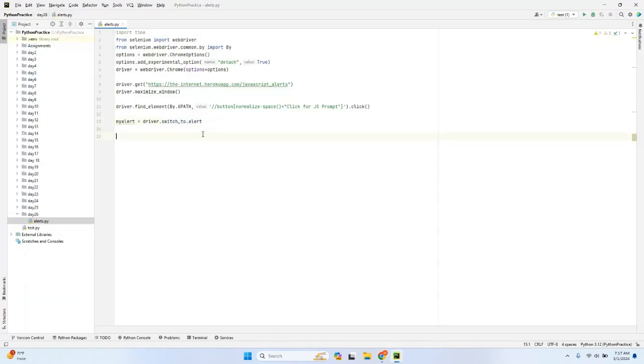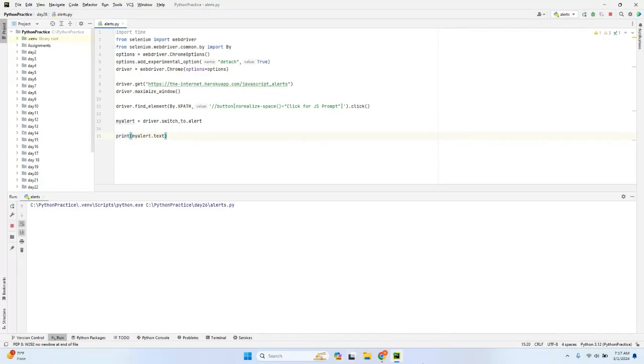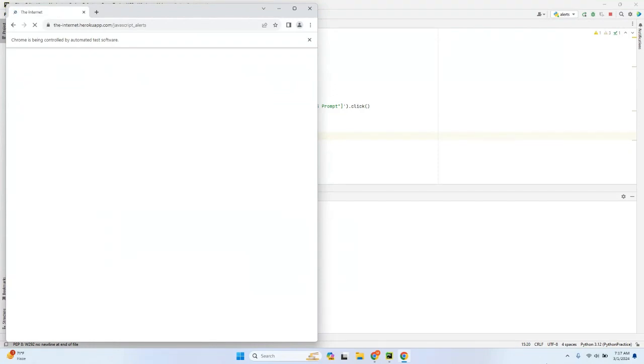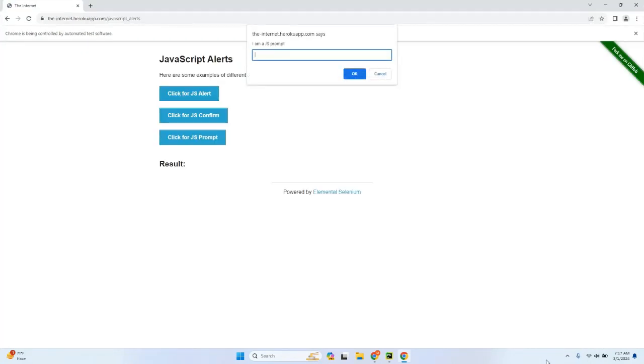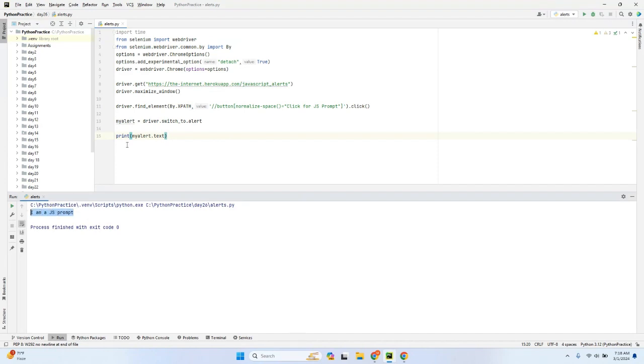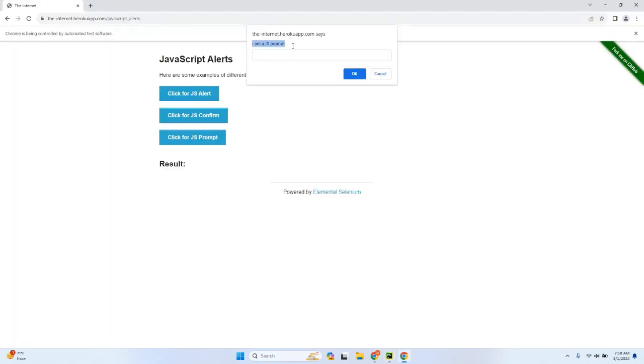Yes, I have switched to alert. Thereafter, automatically after switching, the driver switches to the alert, and I can perform the actions. First action, myAlert. With the help of this variable only, you can perform all the actions. .getText(). When I use getText, it will print the text of that particular alert. Let me execute this one more time. If you see, it has opened that particular URL. Click on this particular button, and that alert has been popped up. And if you see, "I am a JS prompt." This is the text of that particular alert.